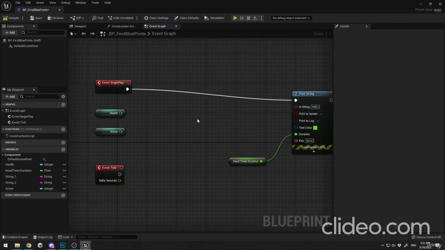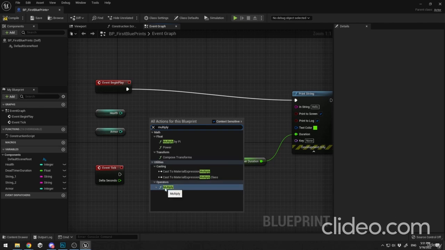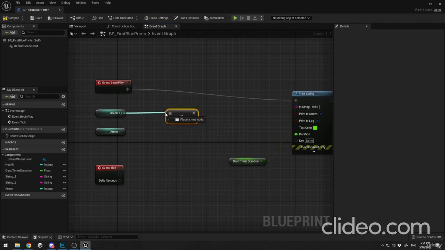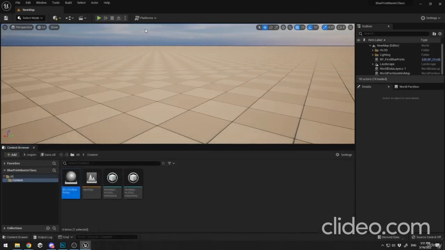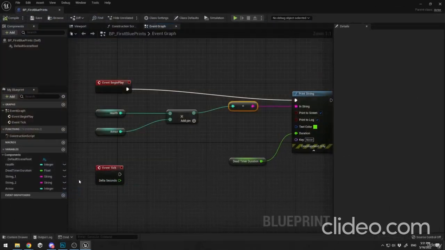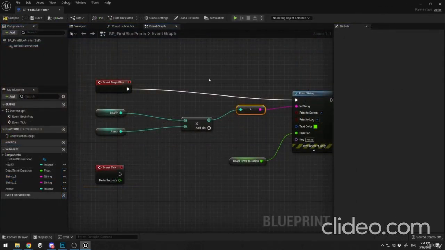So we know how to add, we know how to subtract. Let me show you how to multiply. Right click, multiply. So this operator multiply, and now we're gonna multiply 5 by 10, and we're gonna have 50. Let's compile and save. Let's play and we have 50 over here. All right, pretty good. You can add another, let's say 2, and we're gonna have 100. So this is how you multiply two numbers, by using this multiply operator.